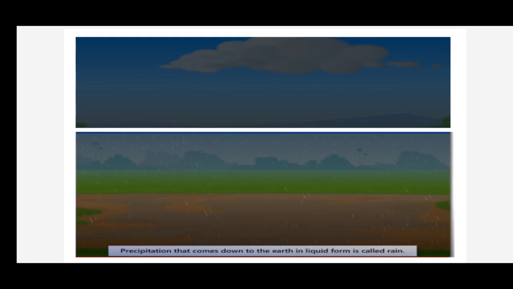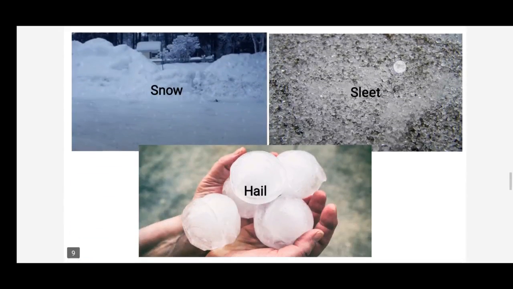Precipitation that comes down to the earth in liquid form is called rain, which you can see here. Okay. So these are the different forms of precipitation, children. Snow, sleet and hail are the other forms of precipitation along with the rain.